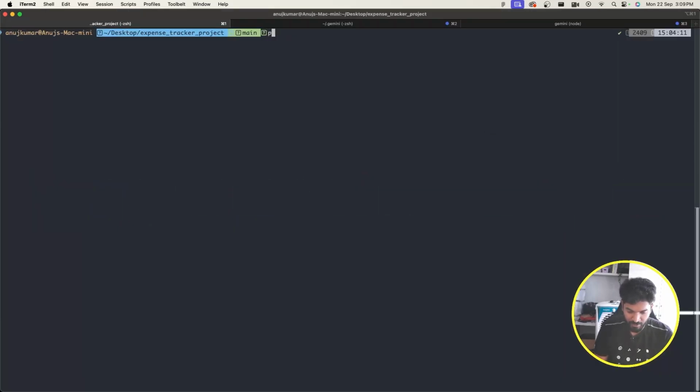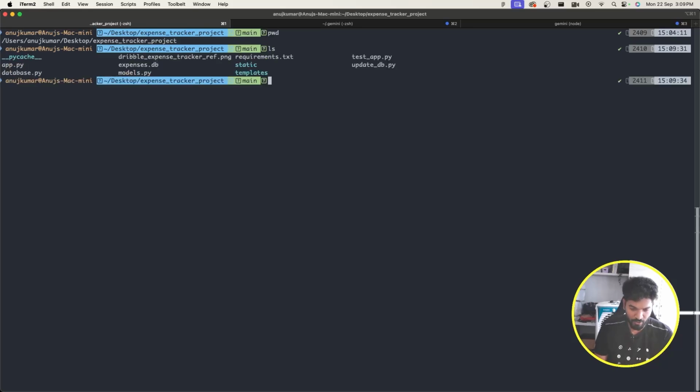And this is where I built the expense tracker project. Let's quickly see all the files. Yes, they are there. And basically you also see where you have created your expense tracker project. If you have not, just create a new project through Gemini CLI, add some simple features, and you are good to start with me from here.